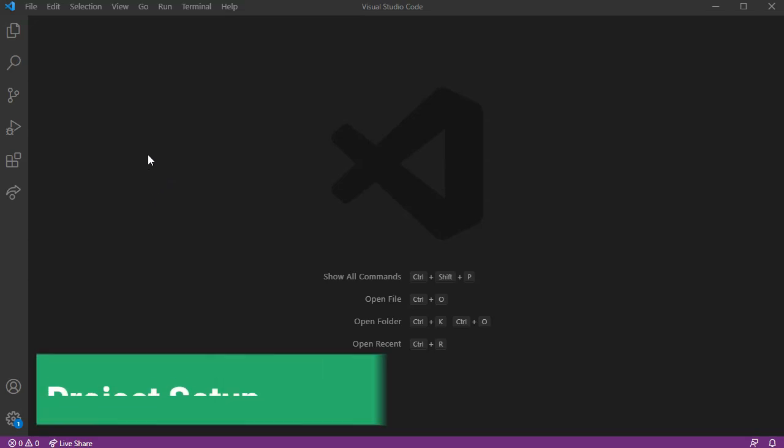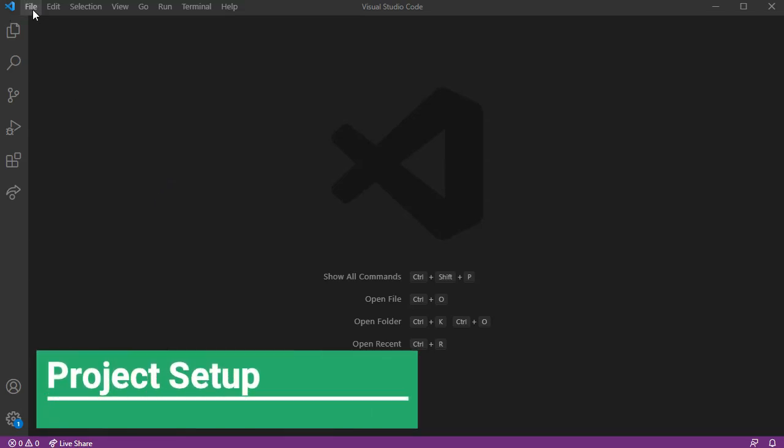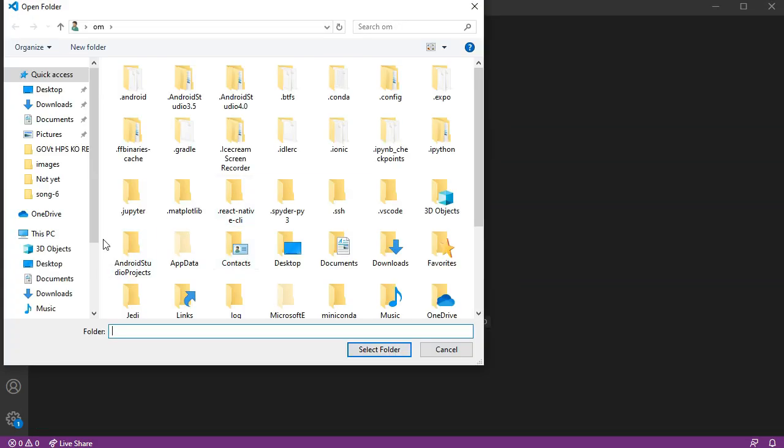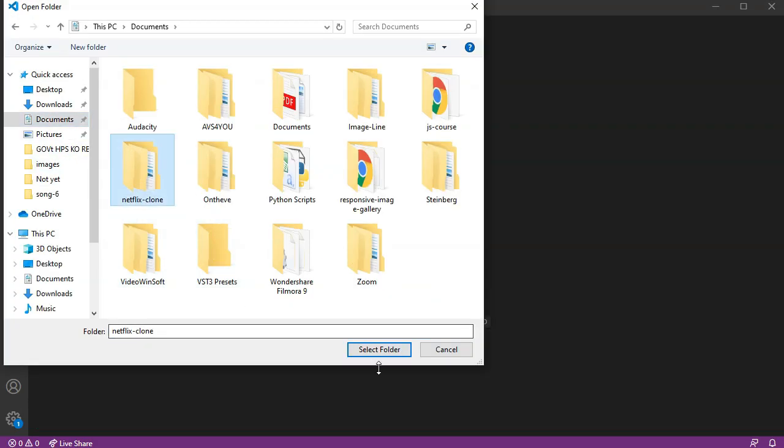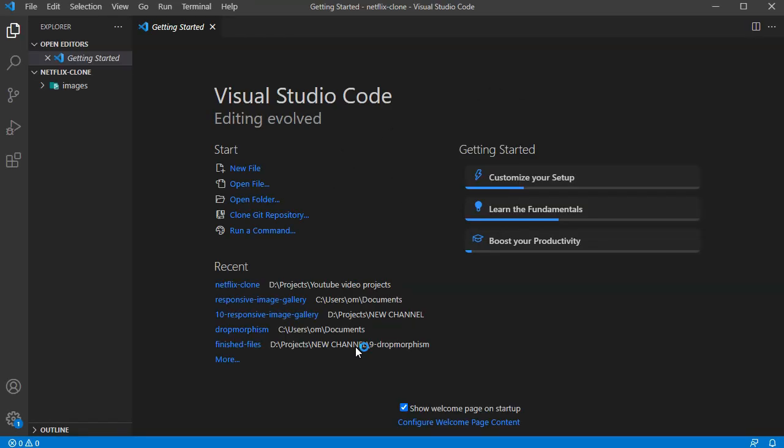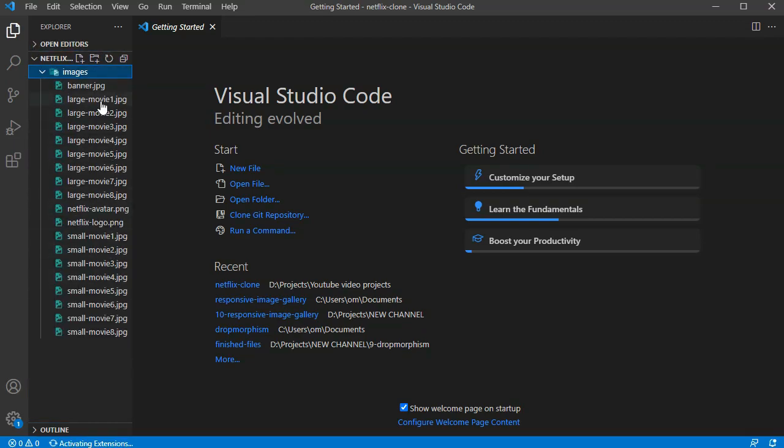Now inside of our Visual Studio Code, let's import the folder. I have already created a folder for this project, so I will be just importing that folder. And also attached to this video, in the description of this video, you will also find this images folder. These are all the images that we will be using in this project, so make sure you get those. You will get these in the description of this video.